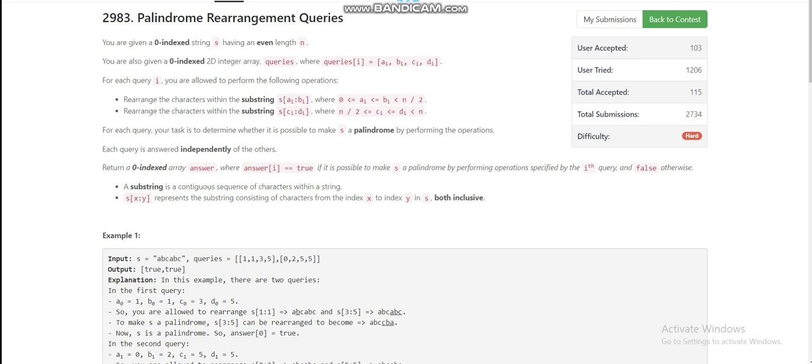Hello everyone. Today we are going to discuss the fourth problem of Leetcode Weekly Contest 378, which is palindrome rearrangement queries. So what is the problem? The problem is we are given a string s of even length n. Now we will also have q queries, and in each query we will have four integers a, b, c, and d.